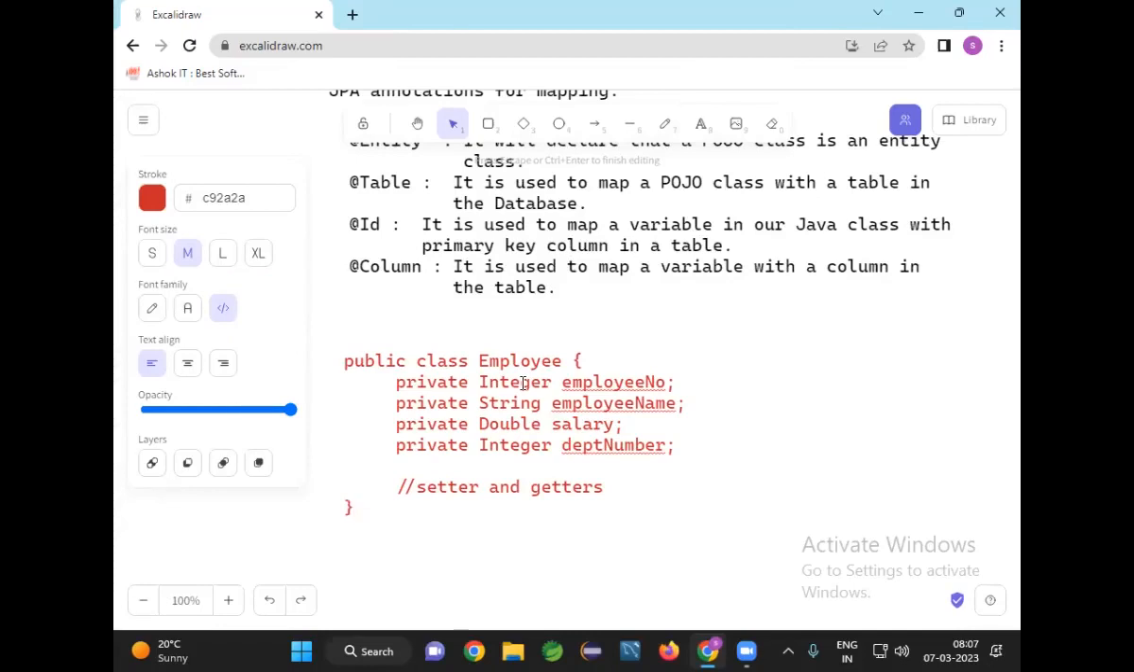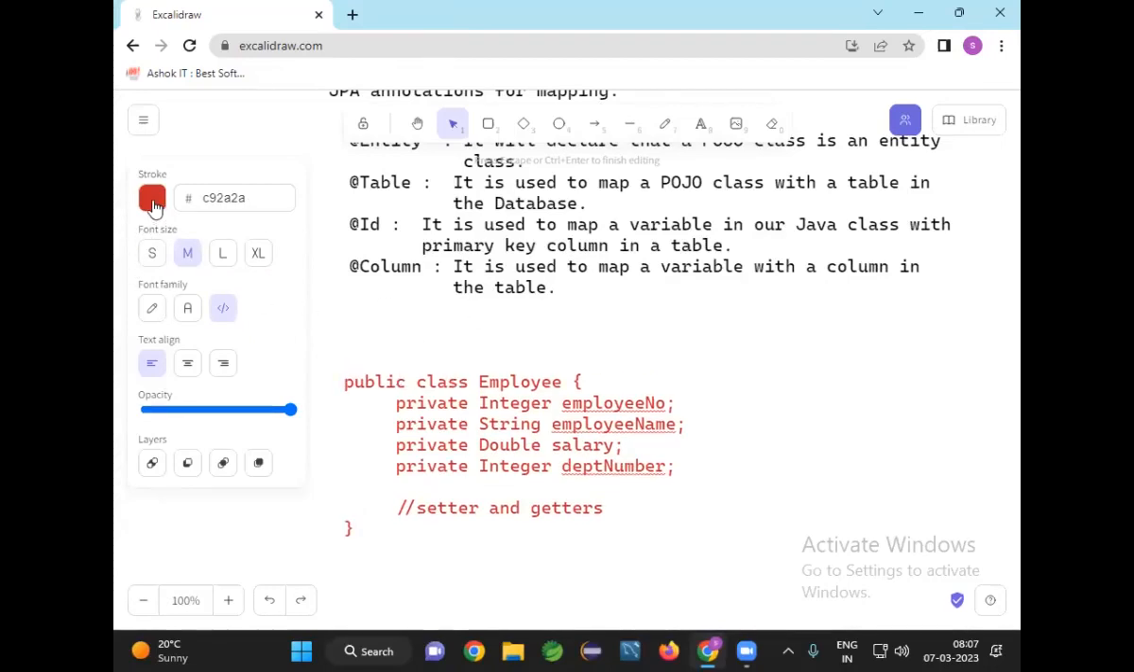If you want to store an object of this Employee class in a database table, you have to declare that this class is an entity class. That's for sure. So how can I declare that my class is an entity class? For that, I have to use the annotation called @Entity. Look at this, @Entity.